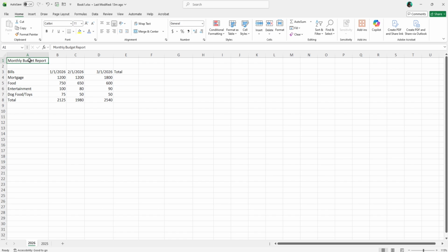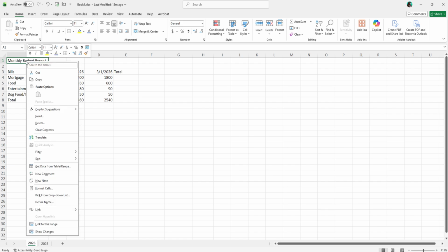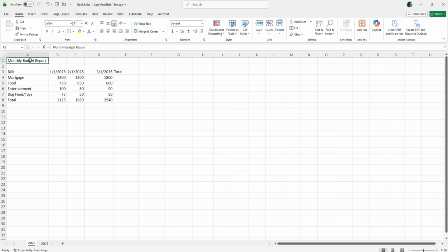Once you have the cells selected that you want to cut, you can come over here to the Home tab and select Cut. On your keyboard, you could also do Ctrl X. You could also right click and do cut. So I just like to use the keyboard shortcuts. So we'll do Ctrl X.